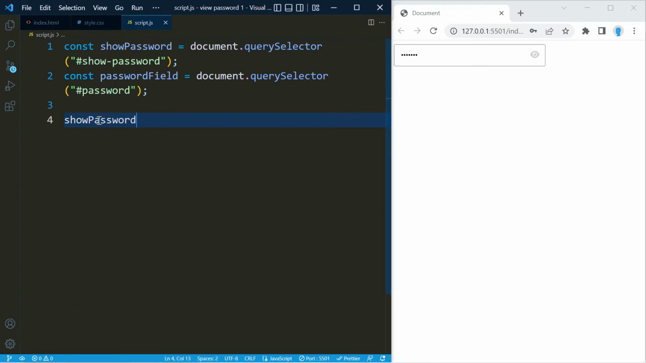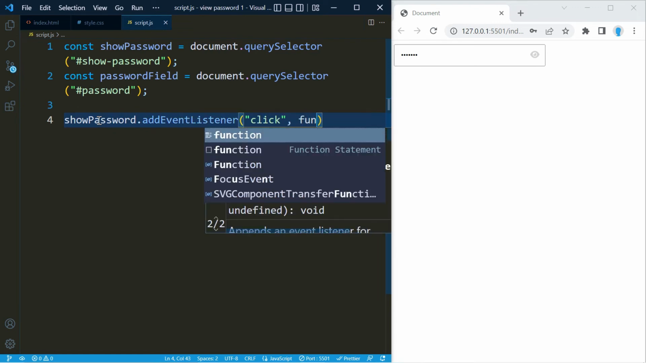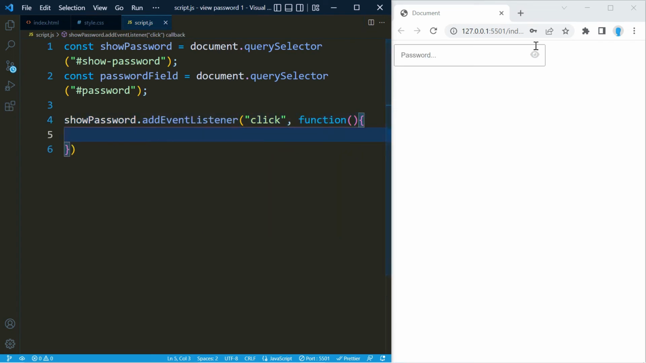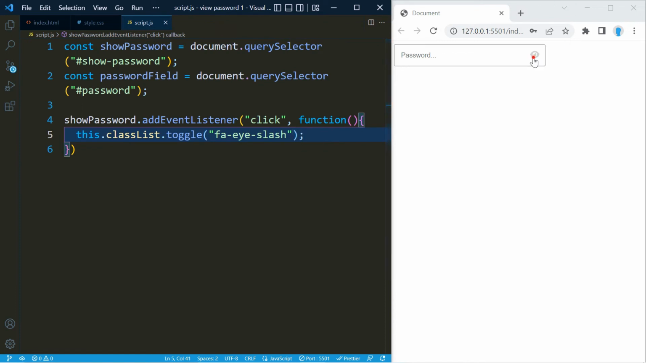So let's do show password, add event listener, click, let's create a function in here. To turn this into a shut eye, we do this class list dot toggle, and in here we're going to include the name of the shut eye class, and that's fa-i-slash. All right, now when we click this, it turns into the shut eye.